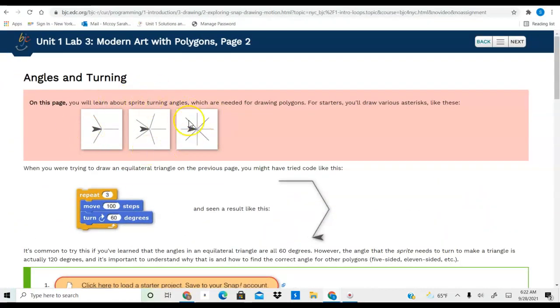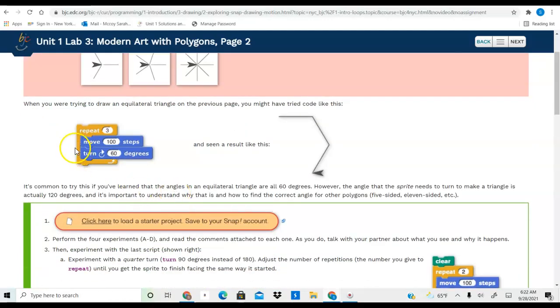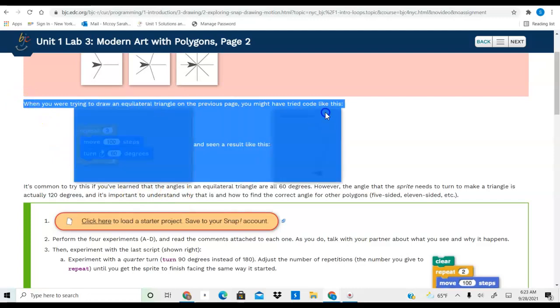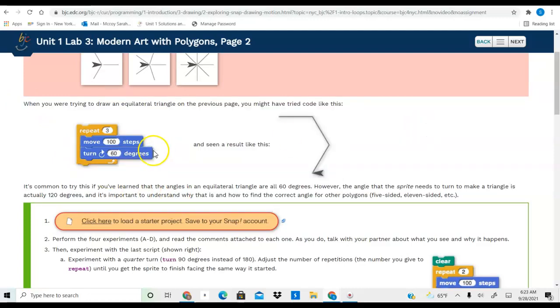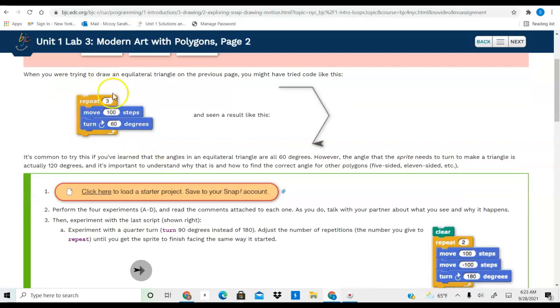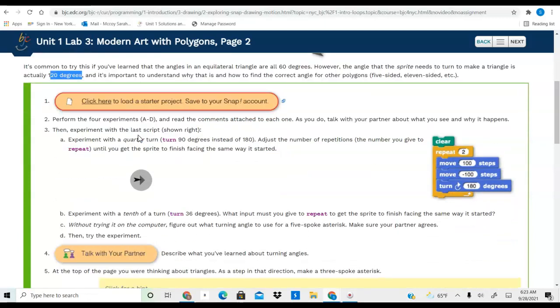On this page, we're going to figure out how to draw these asterisks. Yesterday, when we were trying to draw an equilateral triangle, you may have figured out that 60 degrees makes a hexagon, not a triangle, and a triangle actually uses 120 degrees. On the classroom page, I ask a question about this: why does a triangle use 120 and a hexagon use 60? All right, let's get started on step 1.